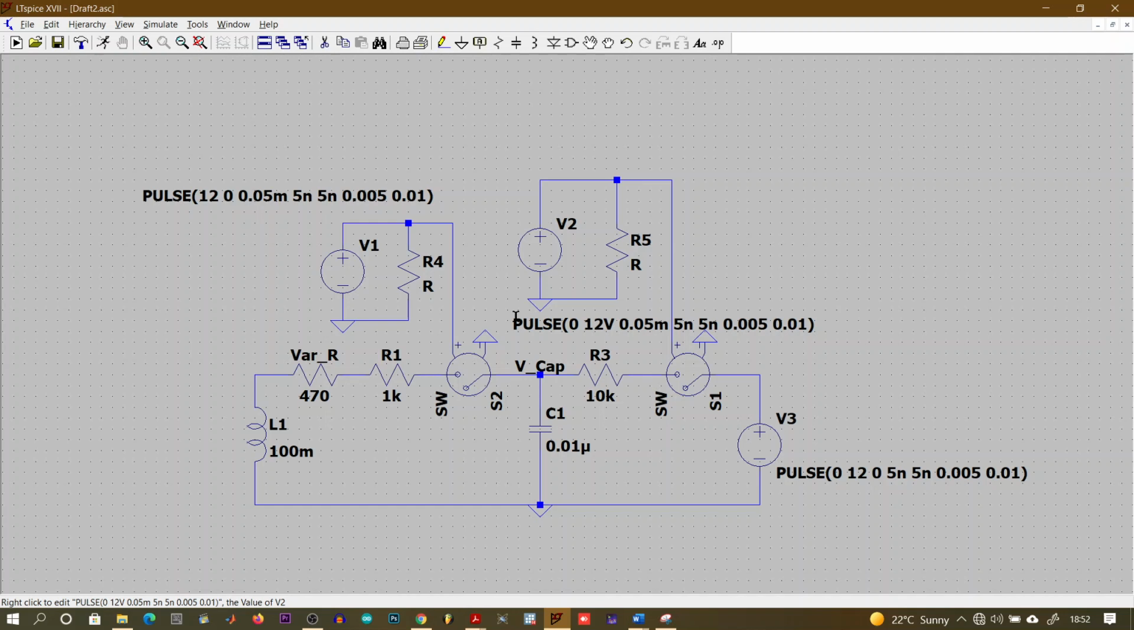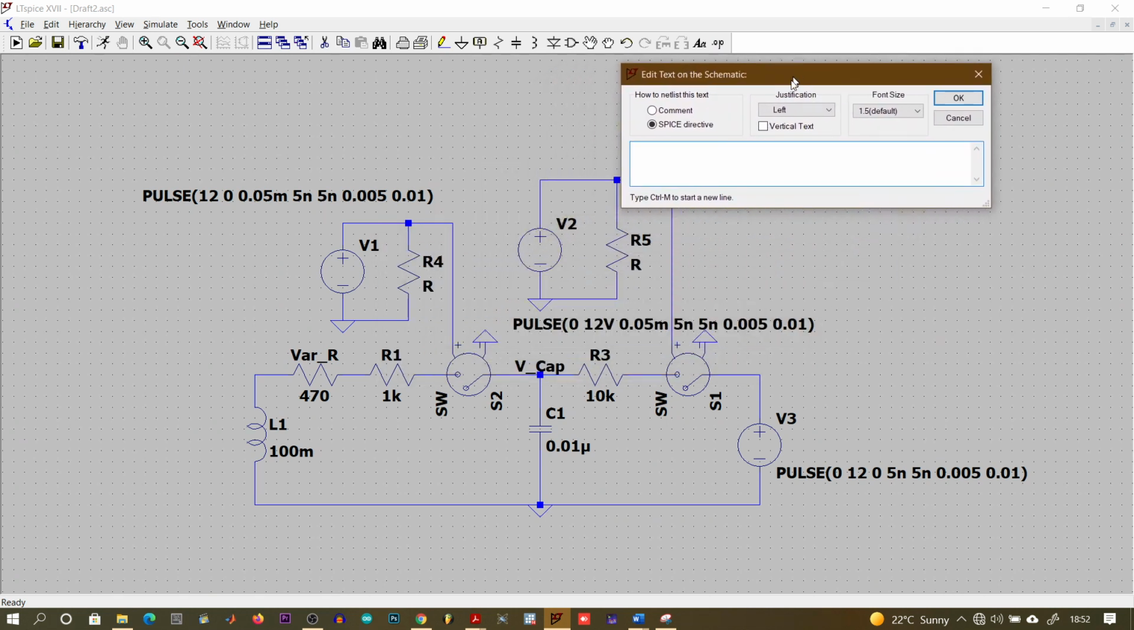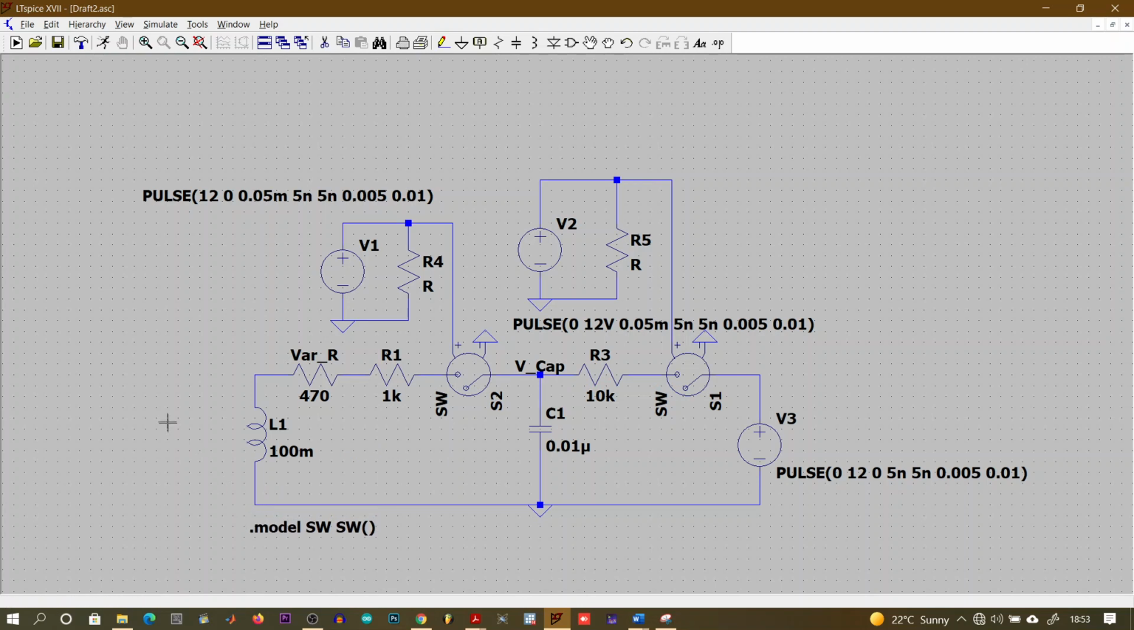Okay, so what we need to do now is, remember in the introduction I said there is a SPICE modeling for this switch. To do that, you have to go to the SPICE directives, click there, then give it a command for this switch to work. This is the command: dot model SW, which is the name of the switch, then SW again, then open and close brackets, okay? When you do this, you tell SPICE to take into account this switch. It's called the SPICE directive for the switch. And you place it somewhere here, okay?